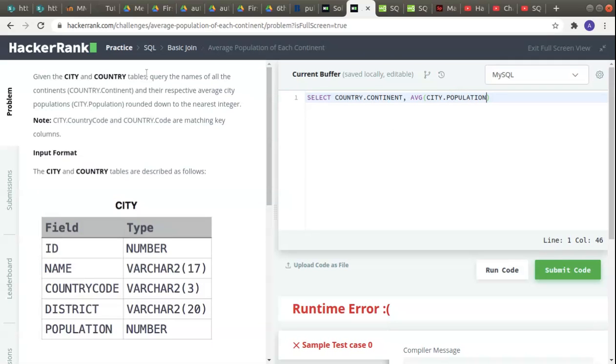These are the two things that we will have to query, but we also have to round this to the nearest integer, so you can use the floor function for rounding it. Some people prefer to use the round function, so if you want you can use the round function also, but remember the round function doesn't round it down, it just rounds it to the nearest integer. So for example, if you have 1.6, it's going to round it to 2, but here in the question they have told us to round it down to the nearest integer.